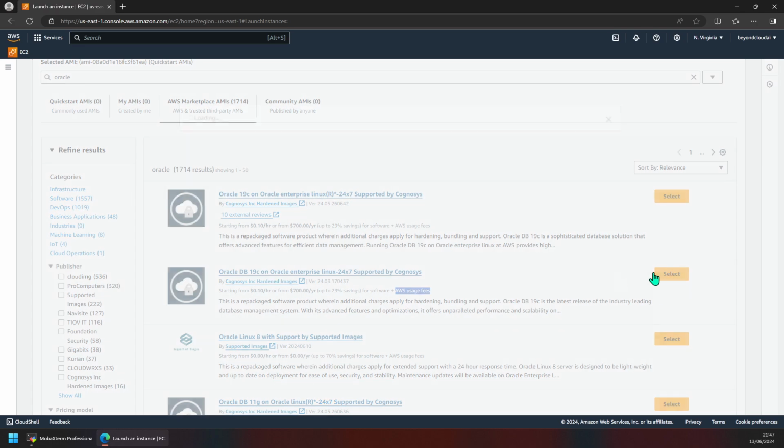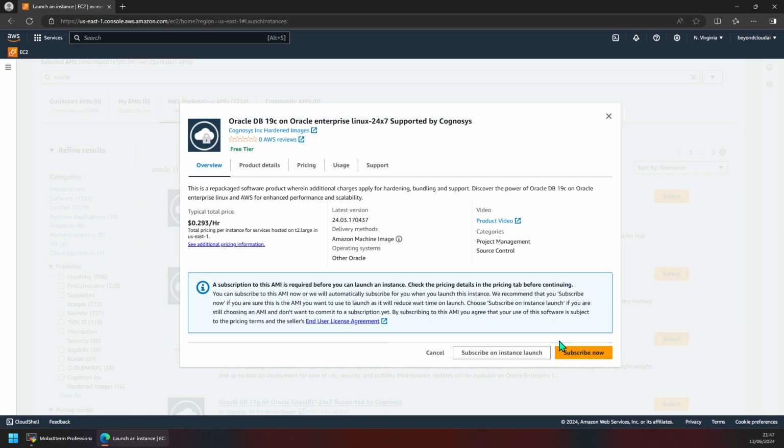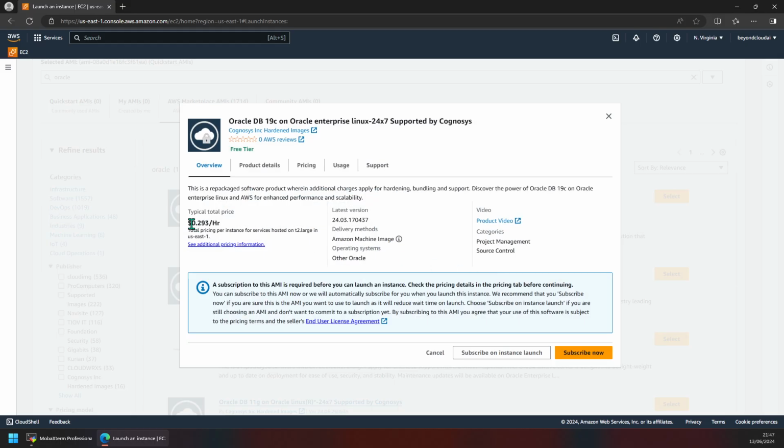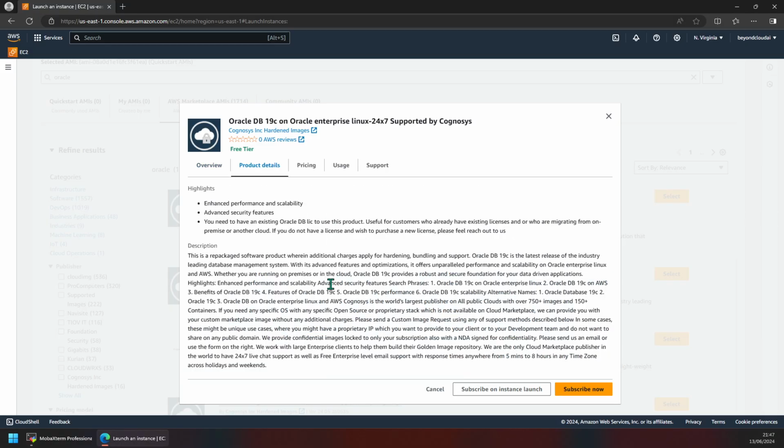So if I select this, your final cost is going to be reflecting, like you can see the total price right now. Previously what you saw is 0.10 an hour. This is just for the software. But when you select it, you can see the actual price. So it's not 0.10, it's 0.293. Which means that it includes the operating system, the support for your Oracle 19c, as well as some product details over here.